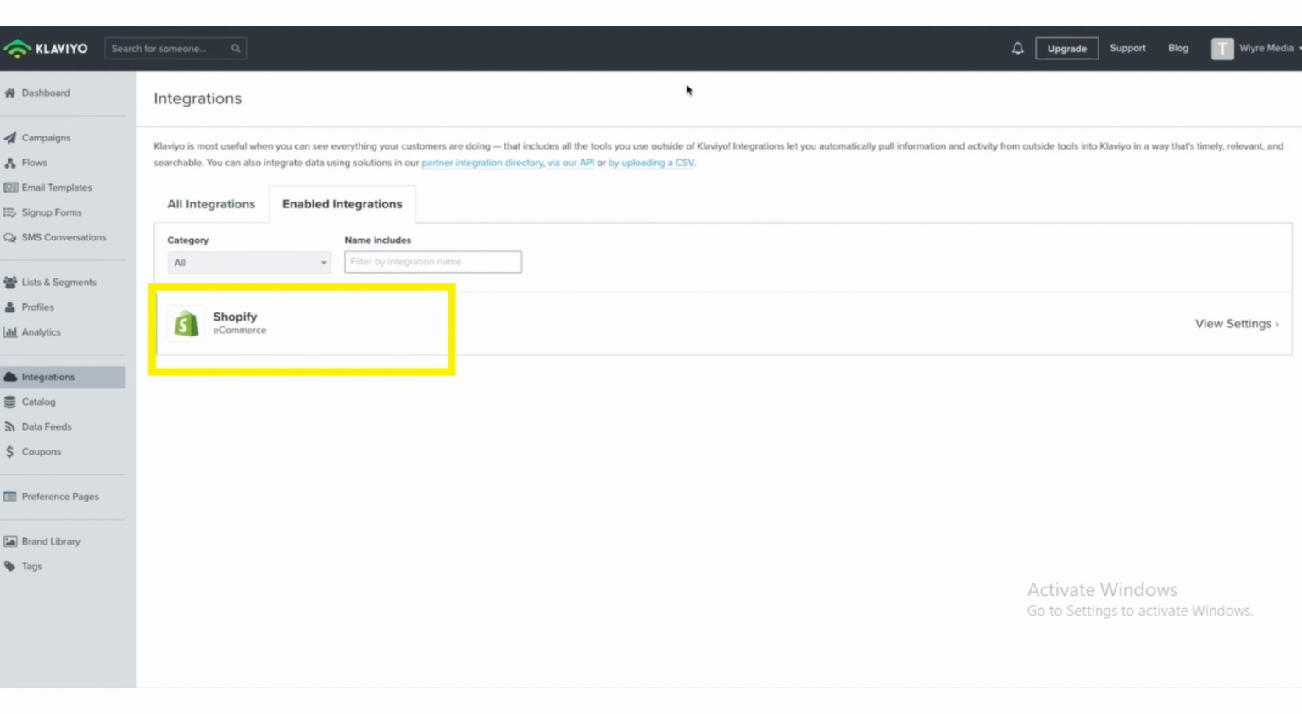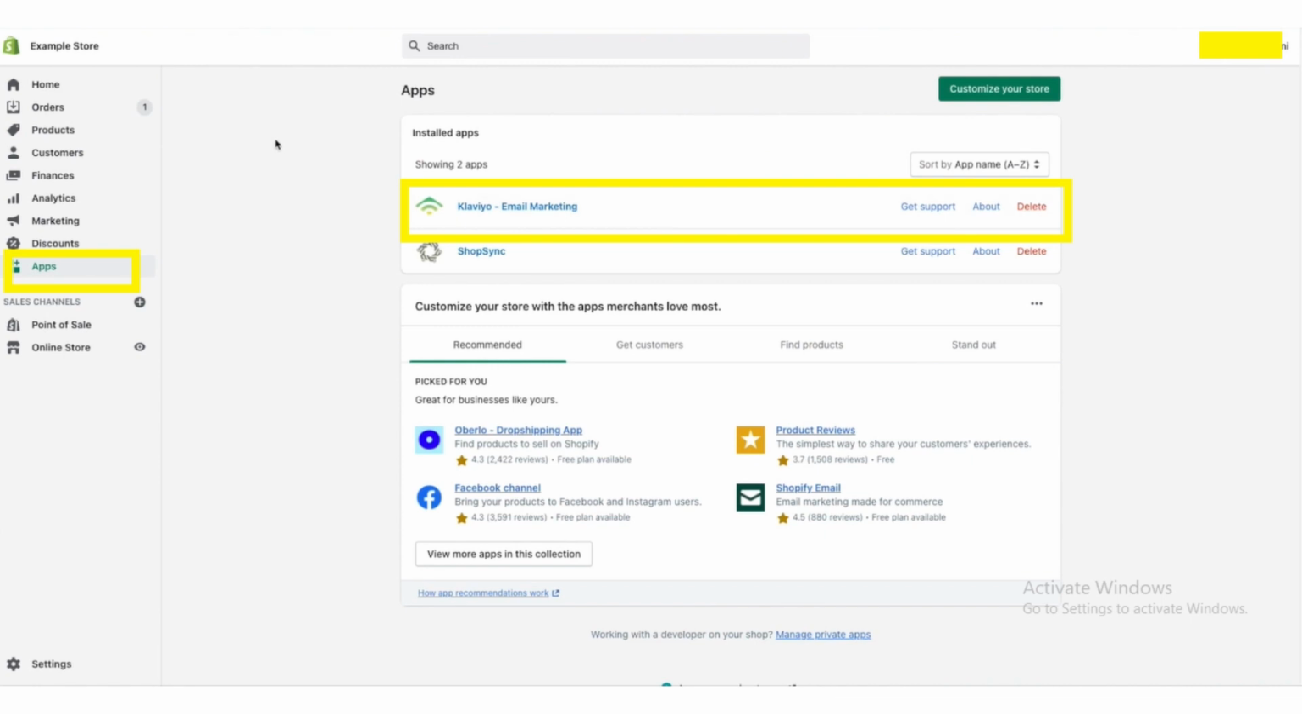After that, go to the integrations button. Here you see all the integrated apps, just like Shopify. Now go to the Shopify admin page and click on the apps button. And now click on Klaviyo. If you want to uninstall the app from Shopify, click on delete.